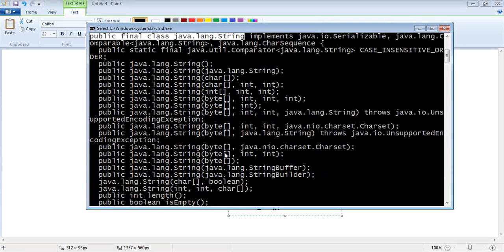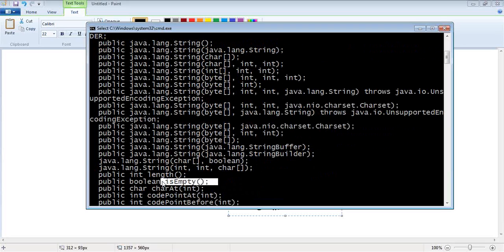See the methods of this class. All are like this. isEmpty means it checks whether the string is empty or not. Is there any other alternative for this isEmpty method? No. charAt: if you have a string object, it takes the index position and returns the value from that index position.